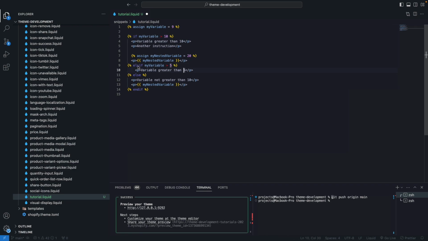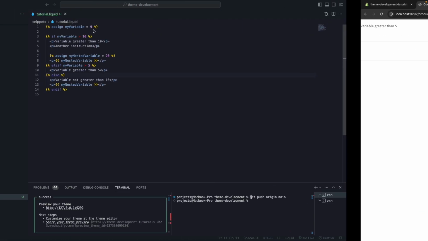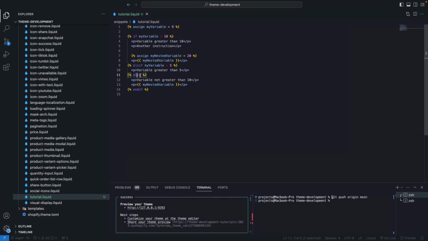So that's why it is an else if. Let's save this, and here we get variable greater than 5. So it will not enter this else conditional unless everything else fails. We can have as many else if as we want, so I can say else if my variable is greater than 3, and I'll copy this, and I can say variable greater than 3.